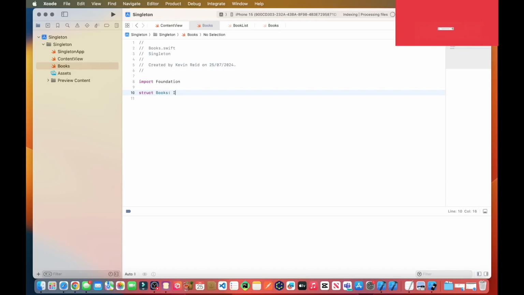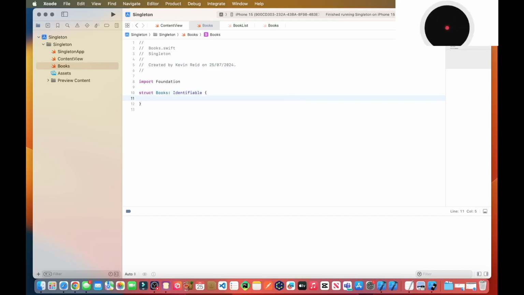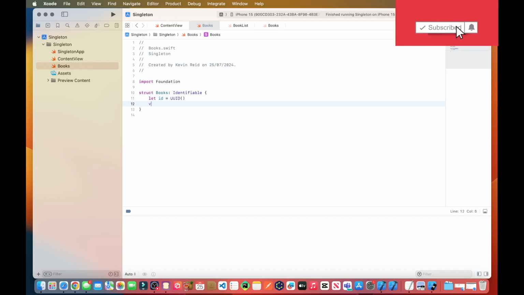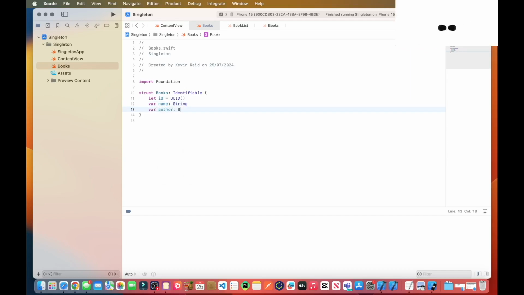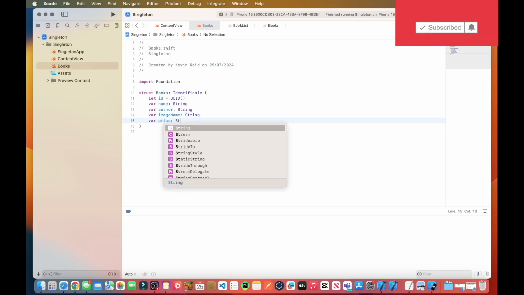Books, Identifiable. let id = UUID(), so that each book has a unique ID using the Identifiable protocol. var name: String, var author: String, var imageName: String, var price: String.